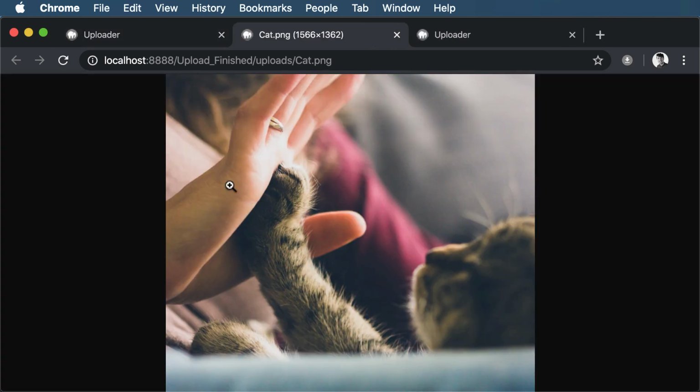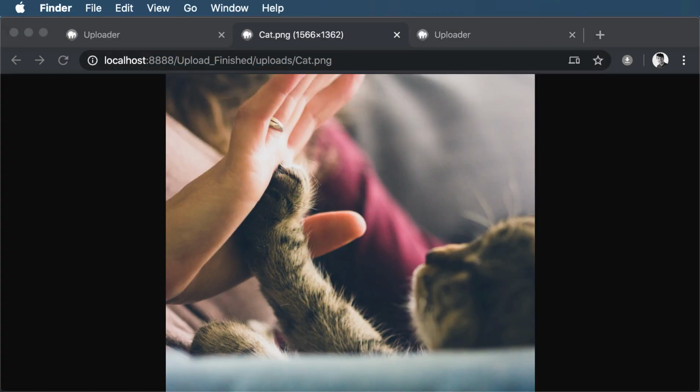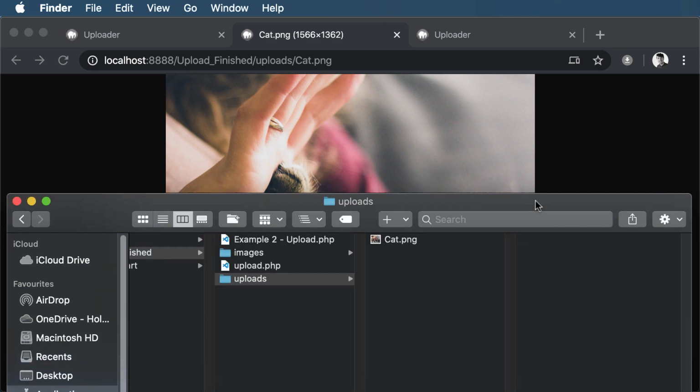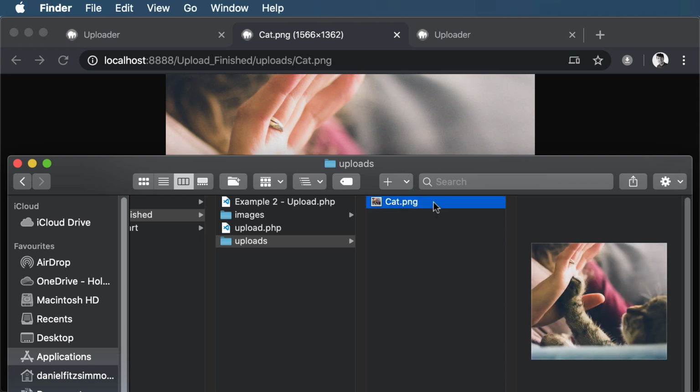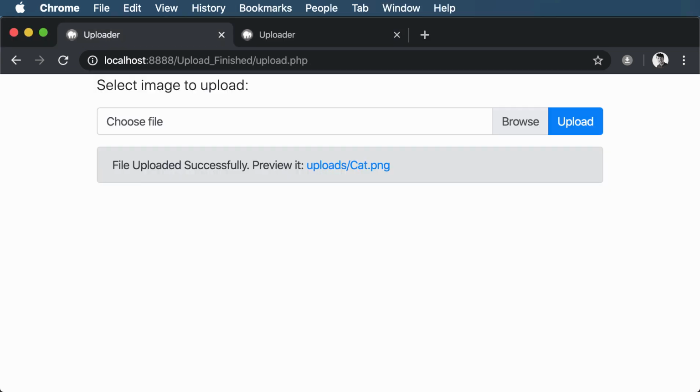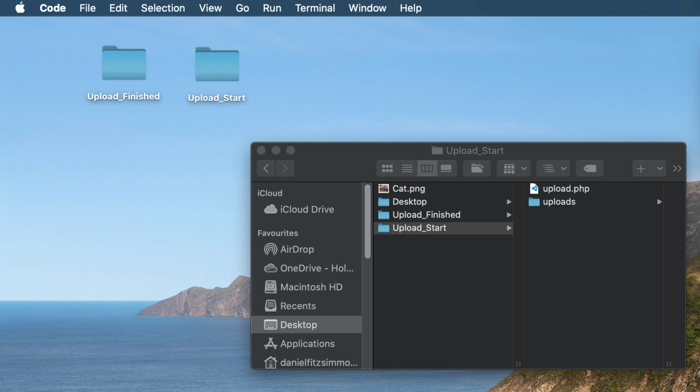If I click on it, it's on our server. Now, if I was to actually take a look at the files on the server, here they are just here. You can see I have an Uploads folder, and inside that Uploads folder is the image I just uploaded. Now, I will be using MAMP for this exercise as I'm on a Mac, but the same principles apply for WAMP.